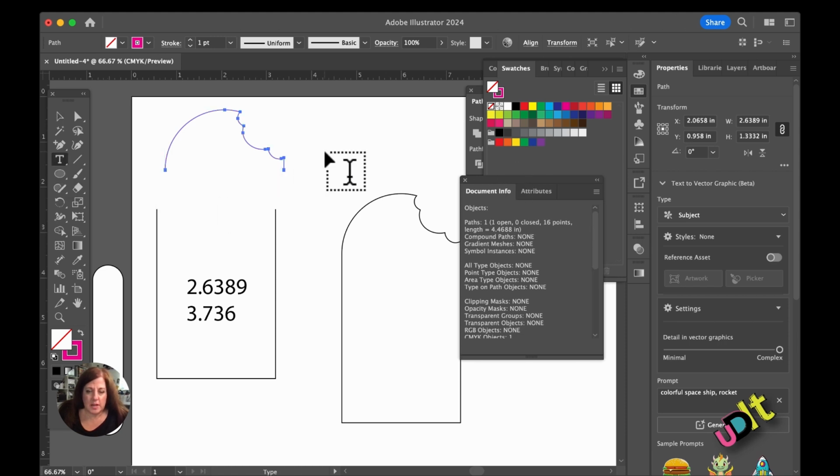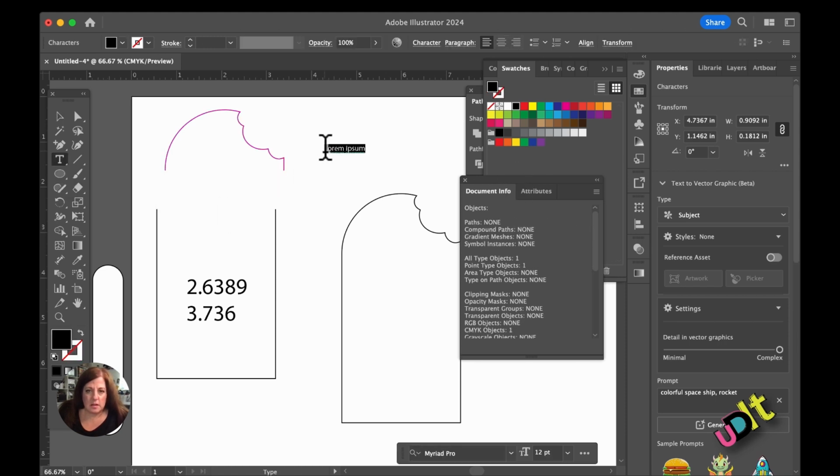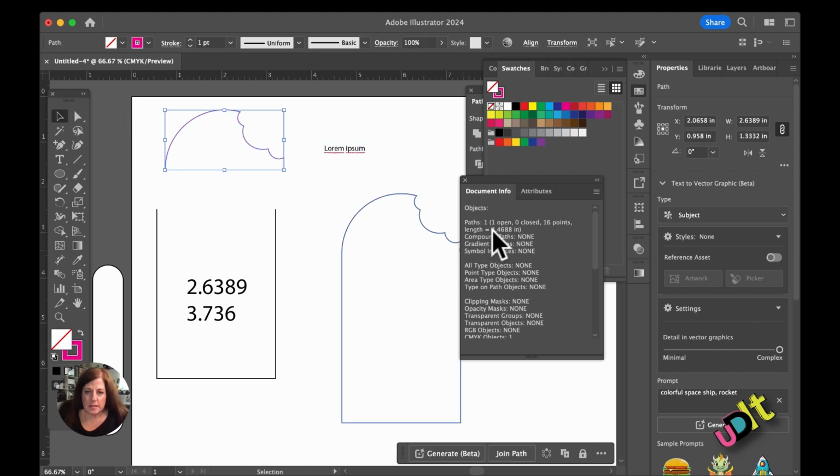So we're going to come over here, and this is the weird thing. I tried to copy paste, but it won't let me. So I actually have to jot this down real quick. And that is 4.4688, 4, 6, 8, 8.